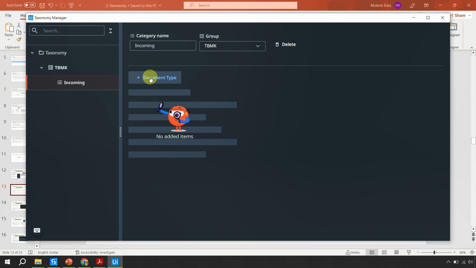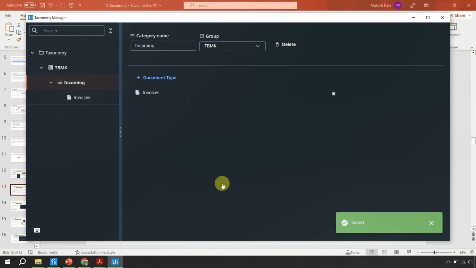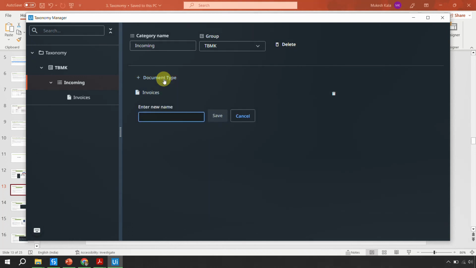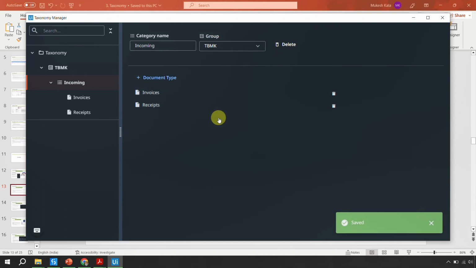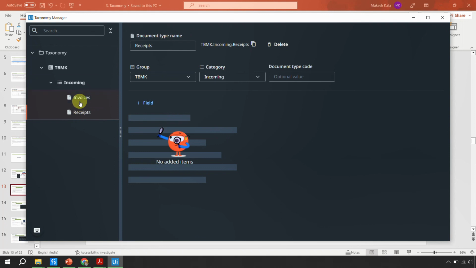So I go here and click on this button, which is the document type, and I tell it that I am expecting invoices. I'll save this, and I am also expecting receipts. Save this. So this becomes my taxonomy, right? Inside the tutorials by Mukeshkala group I have this category, and inside the category there are two documents I am expecting. One is the invoice and one is the receipts, right? I hope you guys are following along with me.